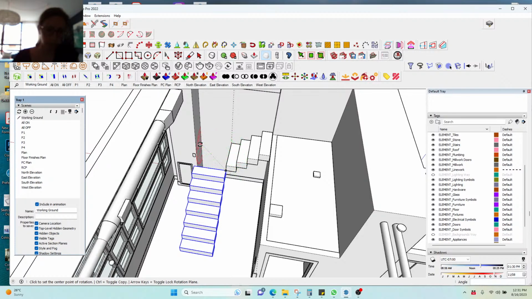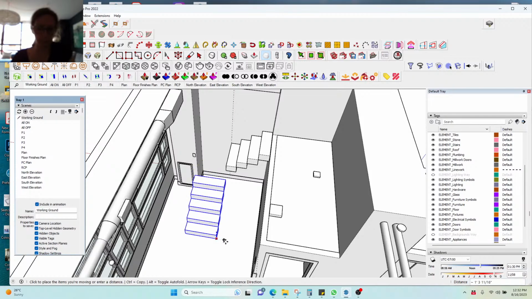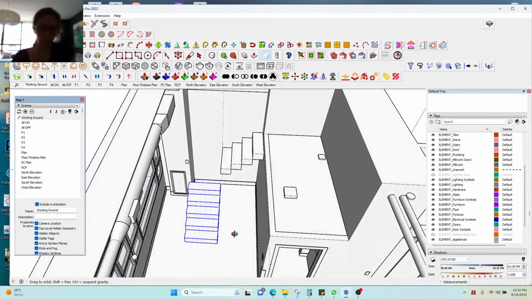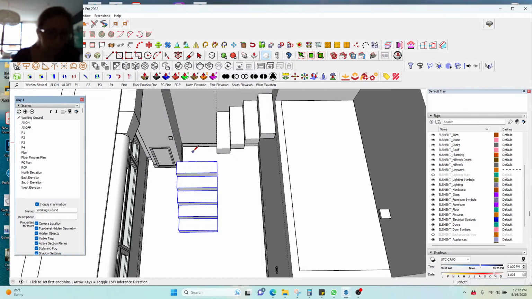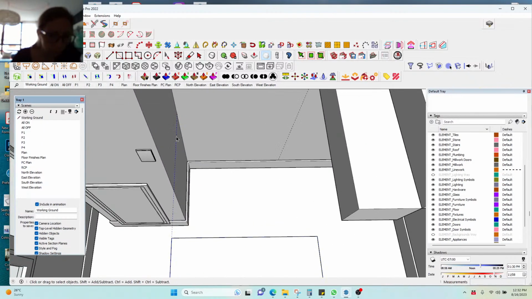I could probably gain or do 2 extra risers in that winder, so I'd have 2 less steps. So that means that it would end. What I'm going to do is take these and drop them down to the floor level. And I don't really want to do the winders now. Well, maybe I'll just do a winder real quick.